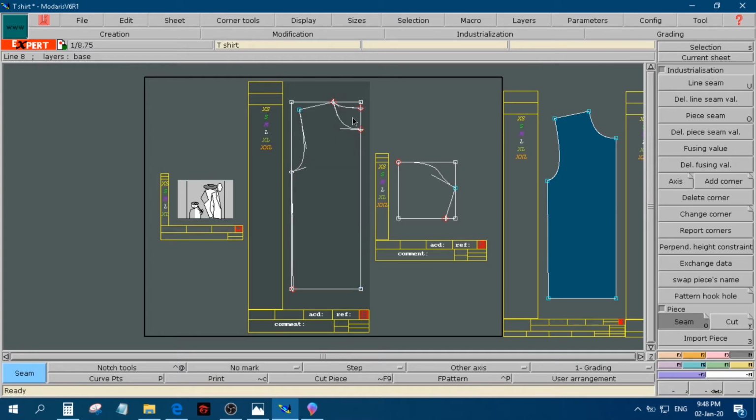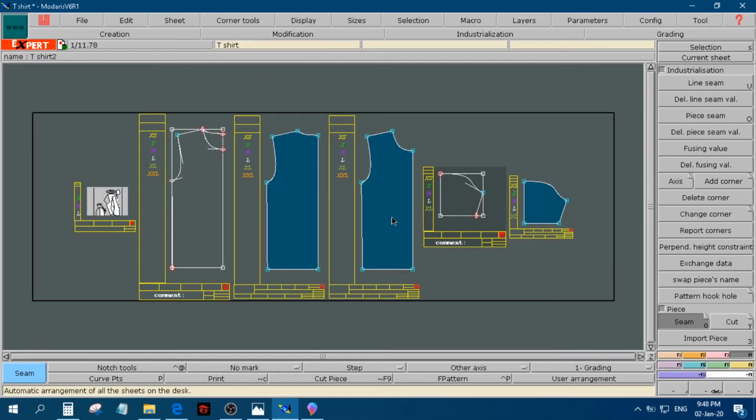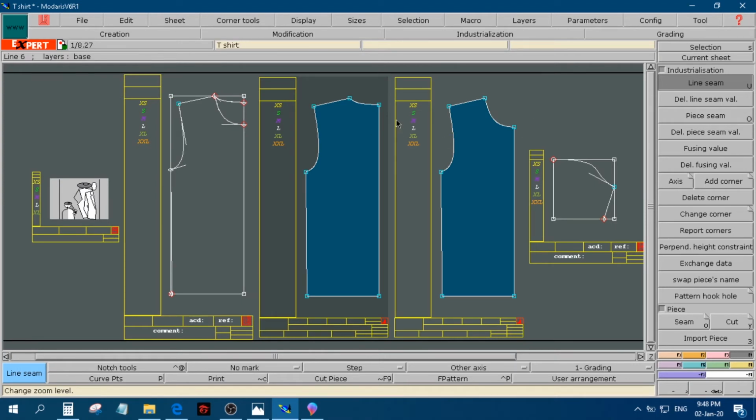Press J, and you can see all the pieces are arranged here. These new pieces will be made on new sheets. So now we'll put in seams. To put a seam, here I'm clicking with Shift and the right button. With the right button, you select something, and with Shift, when you select more than one line or point, they all get selected together. So I'm selecting all the lines I'm going to put seams on.